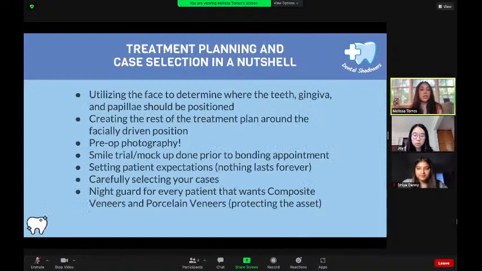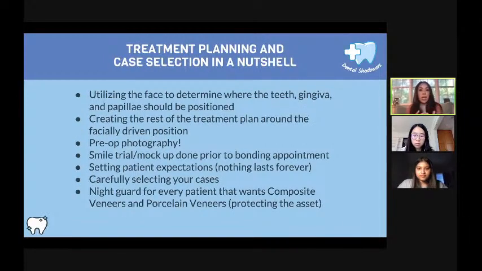All right, so case selection and treatment planning in a nutshell. I can go into thorough detail, but we only have so much time, so I'm going to focus on the high points.